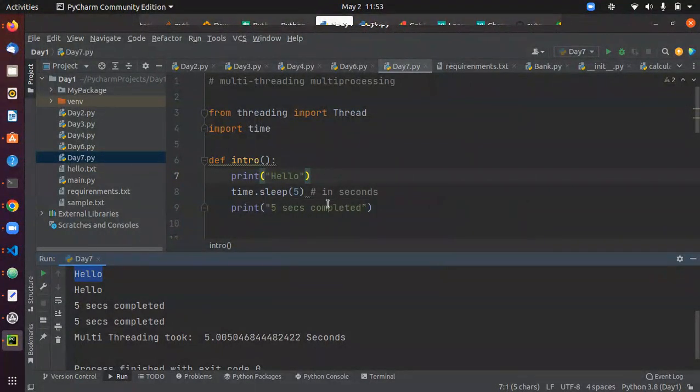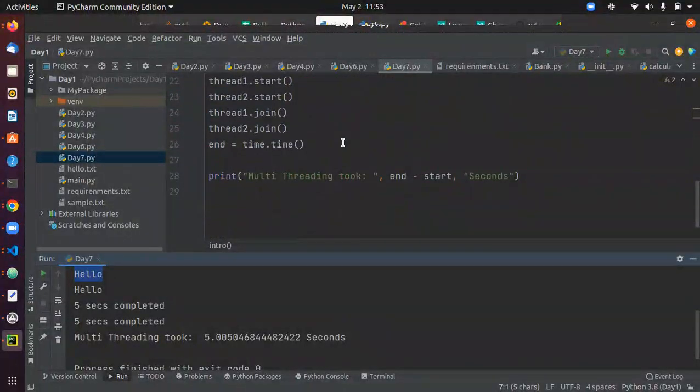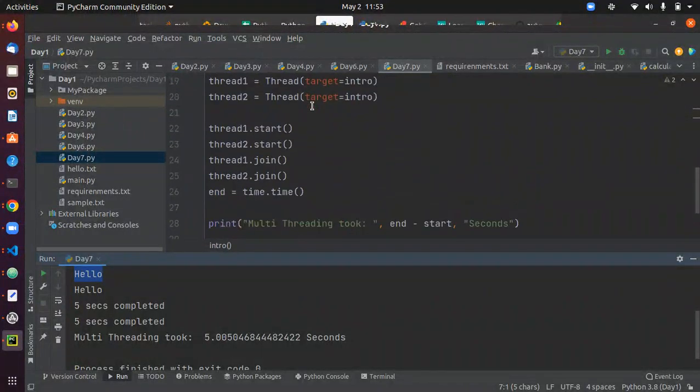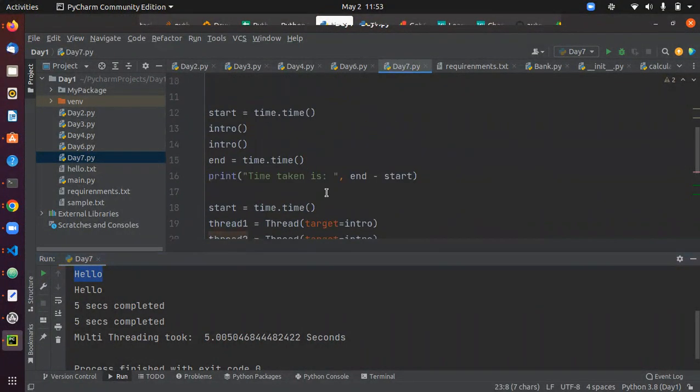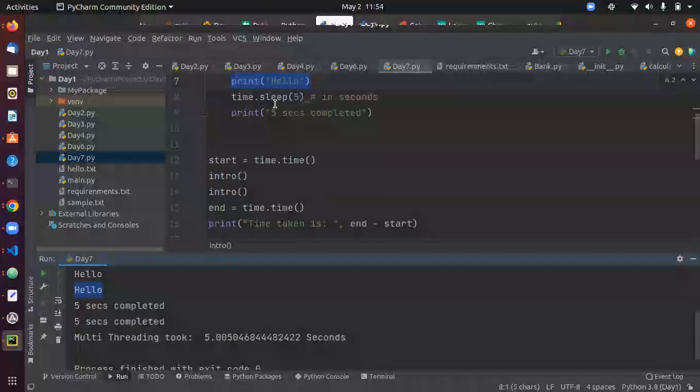Okay, so this thread has no work to do. So what Python does, not CPU but Python, threads are managed by Python. Until this thread has no operation to perform, it will look for another thread. So there is thread 2. What thread 2 does is, again went to the intro function. Again thread 2 printed hello. So as you can see, there is again hello, which is by thread 2. Now again thread 2 also went to sleep.